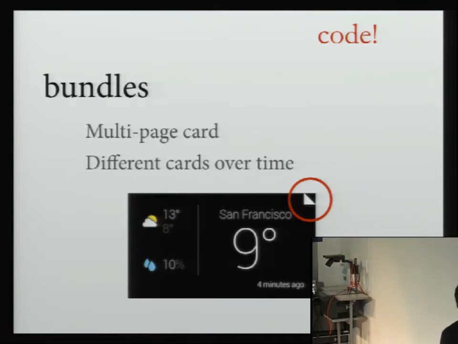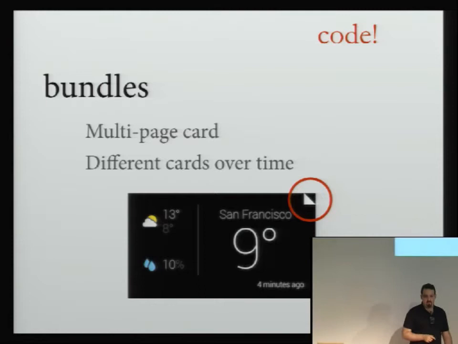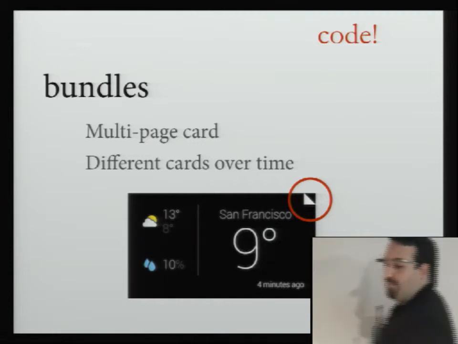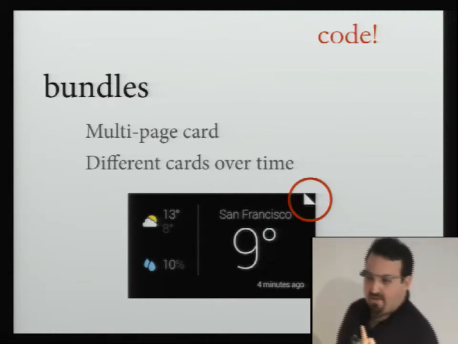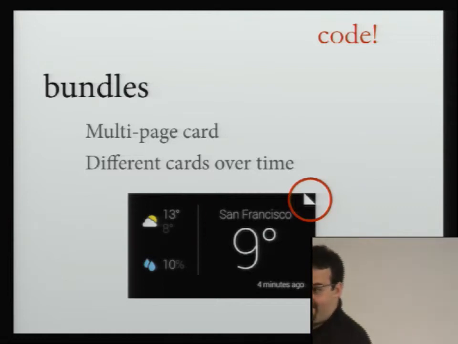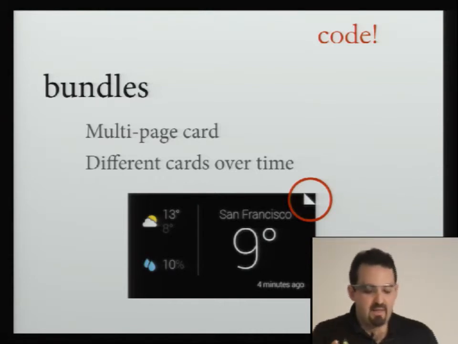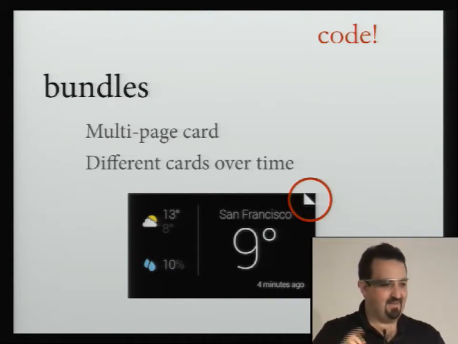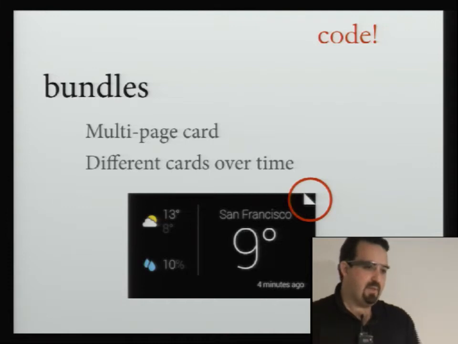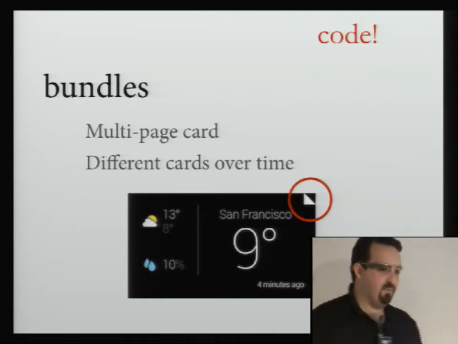A bundle is when you have that icon there at the top right, and a bundle is like a folder. So on the timeline, you have a folder, you can get into the folder to see cards. We can create bundles sending one message with a multi-page card, or we can send during the day or during the month different cards that will have the same bundle ID. And the operating system will bundle all those cards in the same folder.